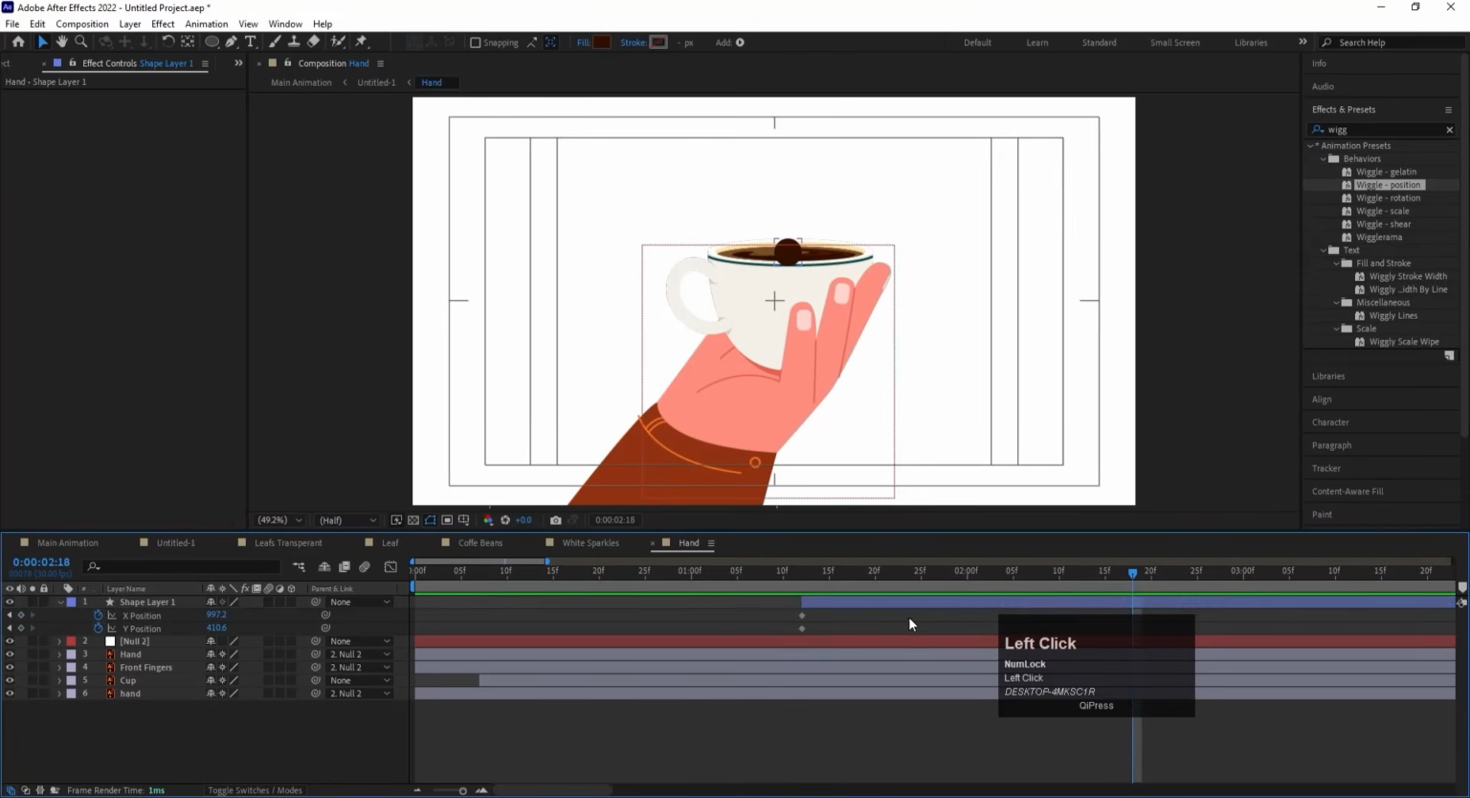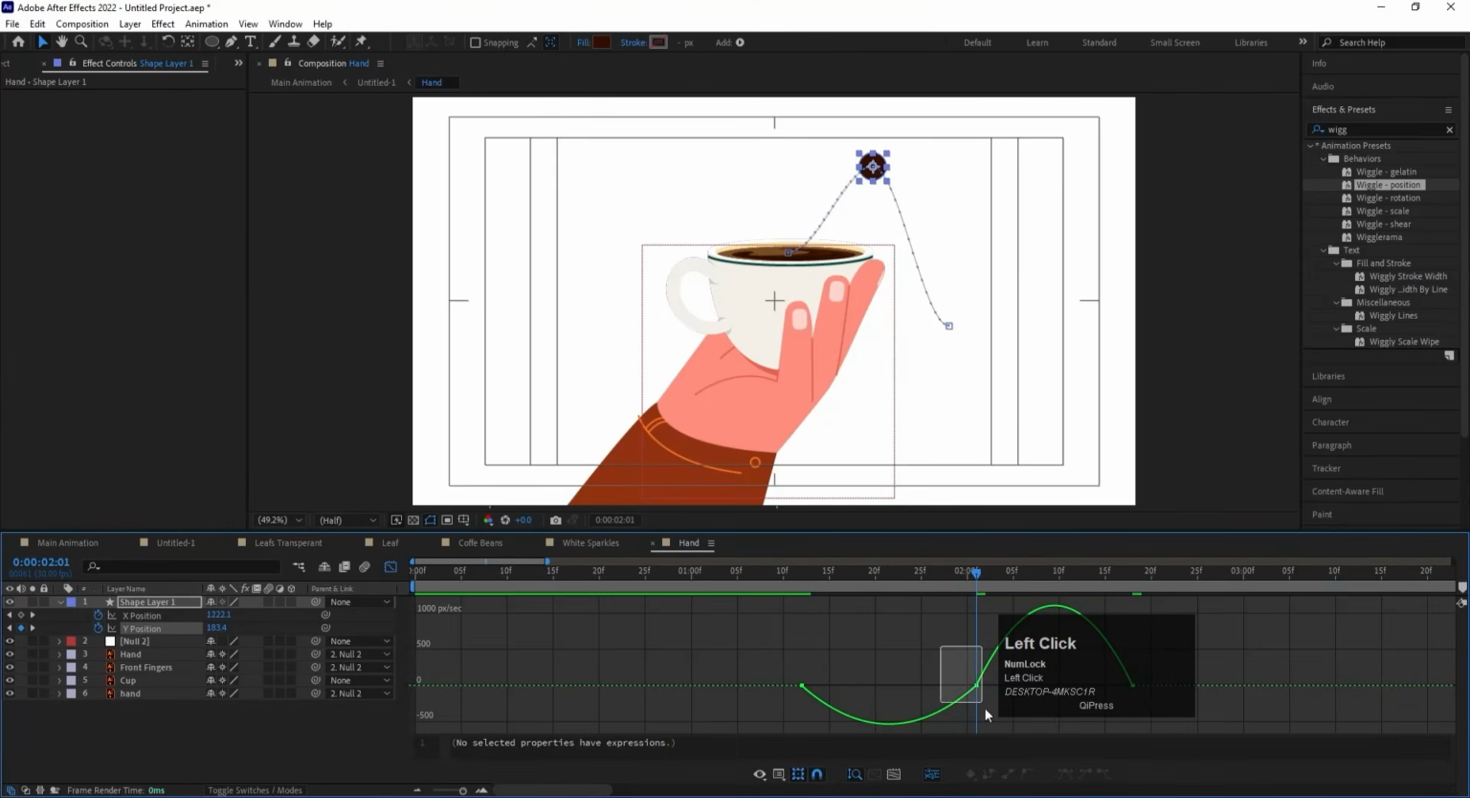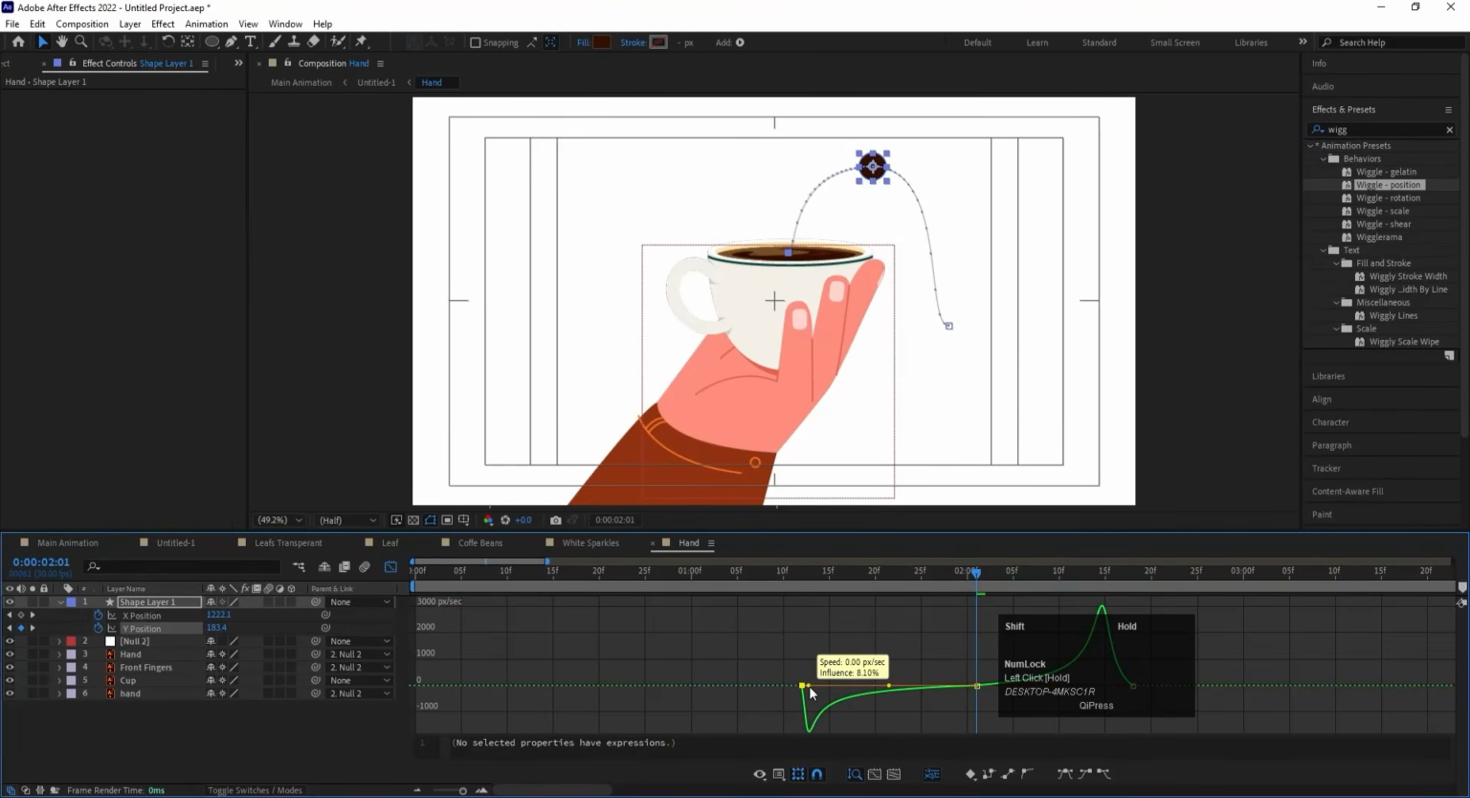Go a few frames forward, select this and try to bring this over here and try to bring this position downward and let's bring this over here. And in the middle of that, try to bring the Y position somewhere up to this. Select those Y positions and hit F9. Go to the graph editor, select this graph by holding Shift, move this handle over here and this handle over here. This handle over here, select this and move this handle over here like that.